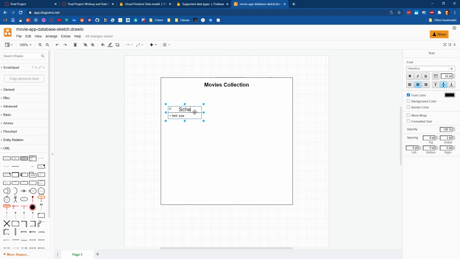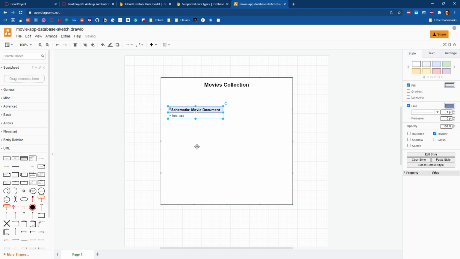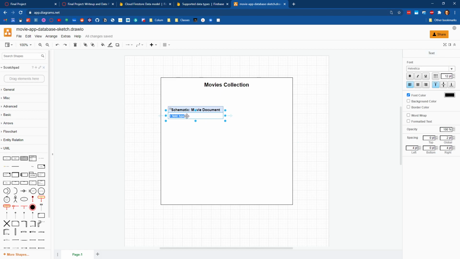So I'm going to label this as schematic movie document, and shrink the text size here a little bit, and restyle this slightly. Okay, so for our schematics, what we want to do is have our pieces of data that are going to be stored in our database described here. And the way this is going to work is that we're going to have a comment that describes what the piece of data we're storing is. So I'm going to store the title here. So I'm going to say stores the title of the movie.